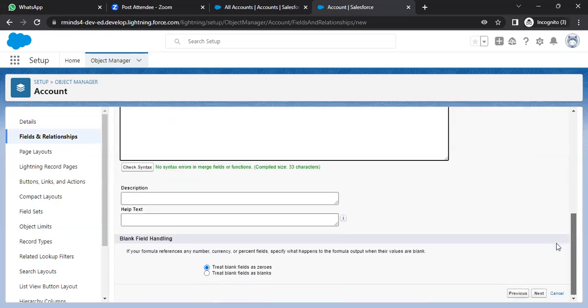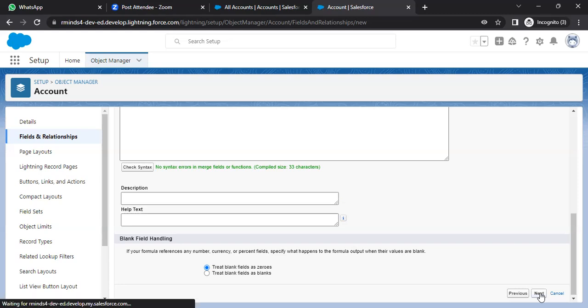Now go ahead and you can give the help text if you want. Blank field handling: if your formula references any number, currency, or percent field, specify what happens to that formula output when their values are blank. So if annual revenue is blank and we need it to do something, we can specify that. Treat blanks as zeros. That's fine, I'm using the same. Click on next.